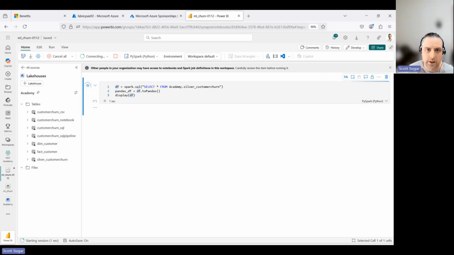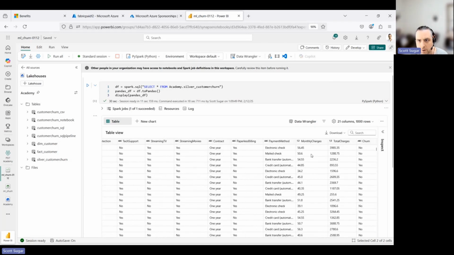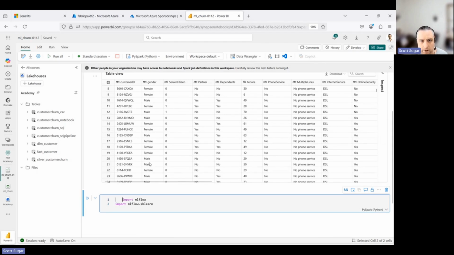We actually want to display pandas df. We can just cancel that and run that again. And if all works well, we're going to actually see our initial data. And so you can see here, this is completed. And here's our table in here. We've got all our total charges, monthly charges, all that good stuff all ready to go for us.